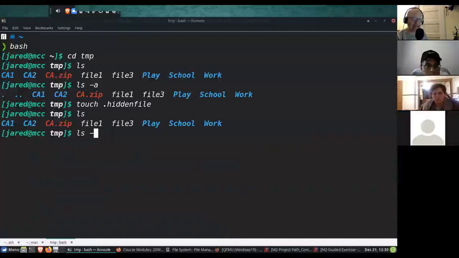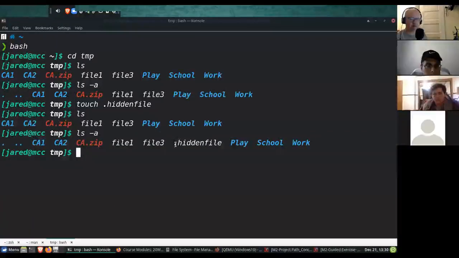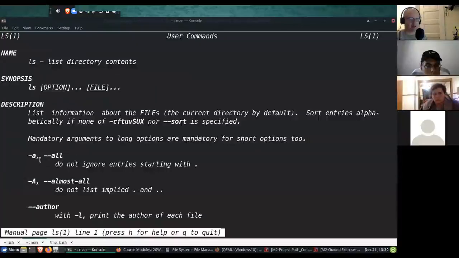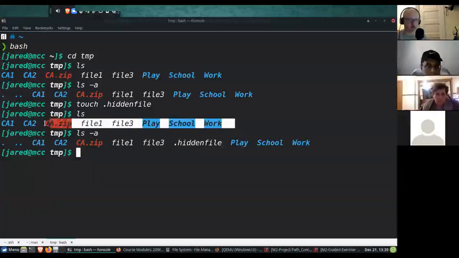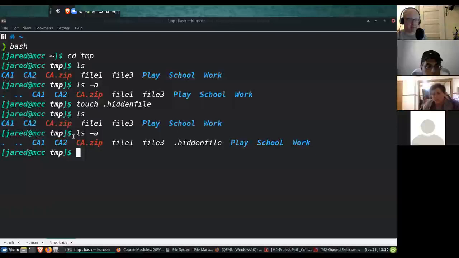Watch. So now if I do ls -a, oh, there it is. Now I can see it. So that's what this is talking about. If you use the dash A, do not ignore entries starting with a dot. So if a file starts with a dot, normally it's ignored, right? There's no file that starts with a dot there. But when you put the A, it shows you this hidden file.